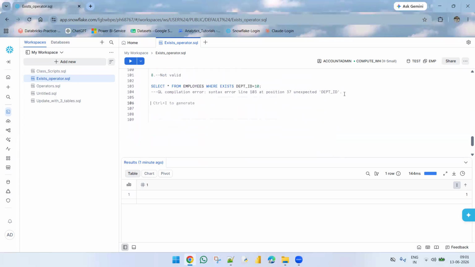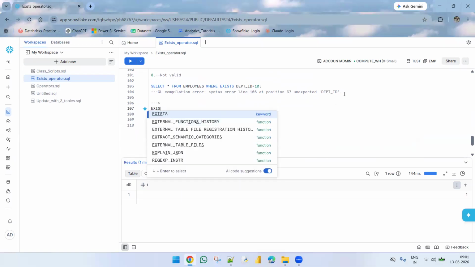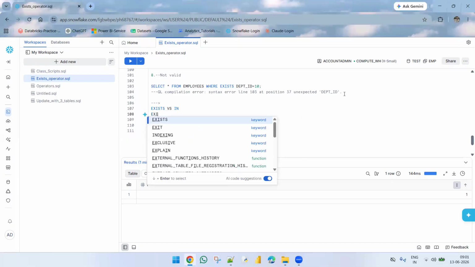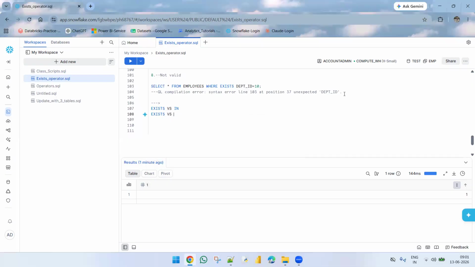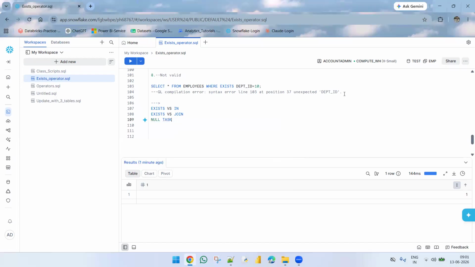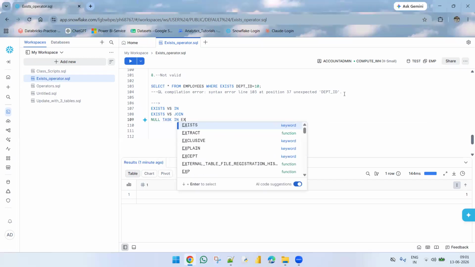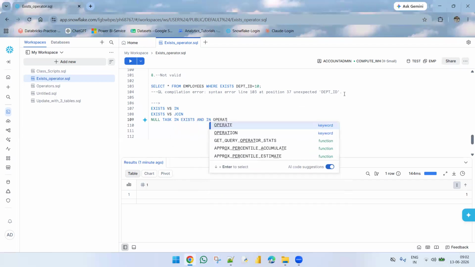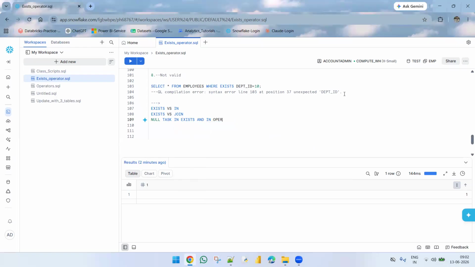And next, in the coming classes, after completion of all operators, we can discuss the difference between exists versus the IN operator, the difference between exists versus join, and we can discuss null handling in exists and the IN operator. Okay, and this is the class for today.